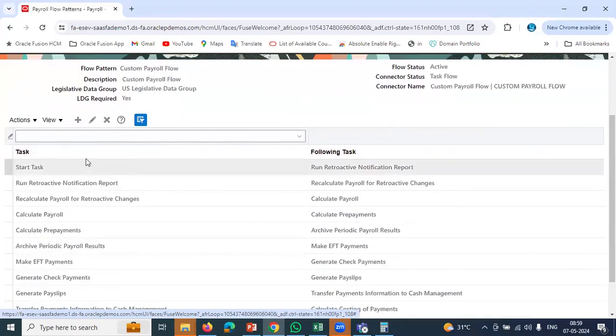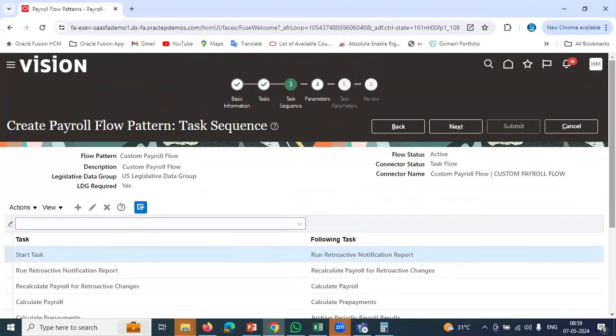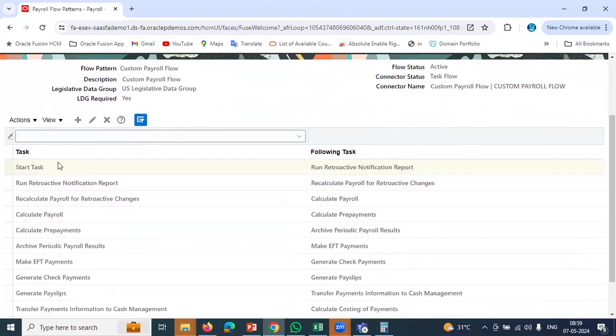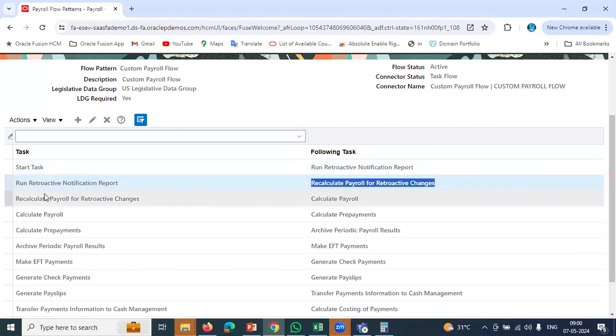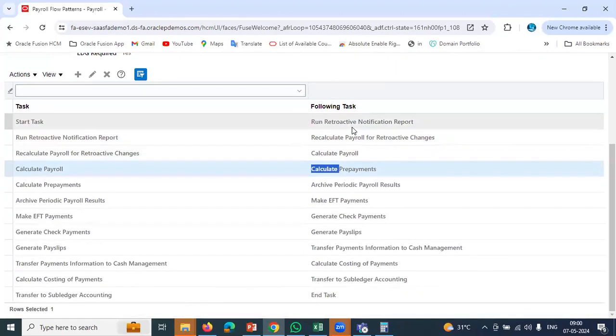Here we can check out what is the starting task and what is the ending task, team. So how we added our tasks in the first tab, one after the other, in the same sequence that will be set up, team, task sequence. Starting task will be run retro notification, team. Once it completes, run retro notification, then recalculate the following task. Once that is complete, then calculate payroll. Then calculate payroll completes, then prepayments.